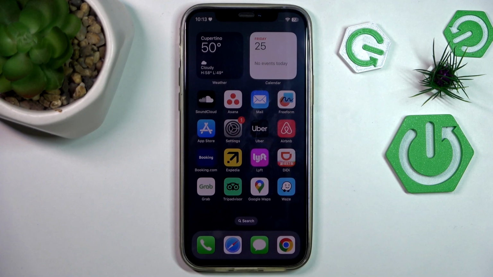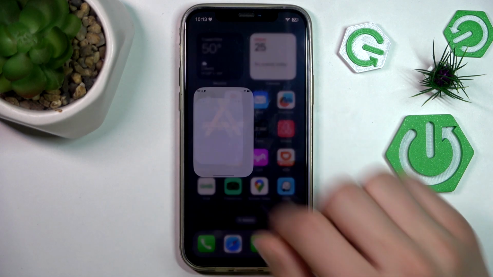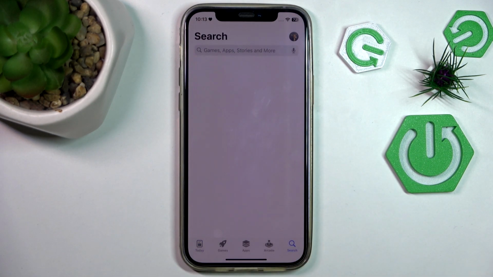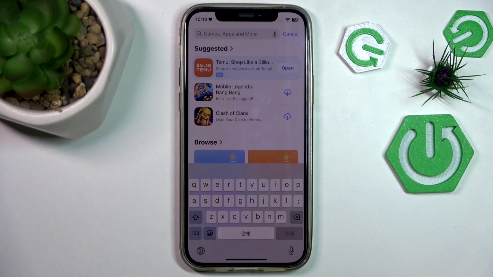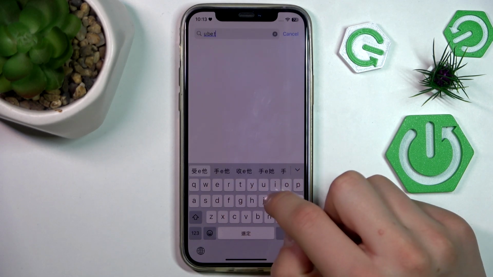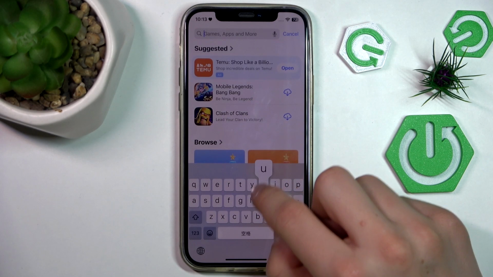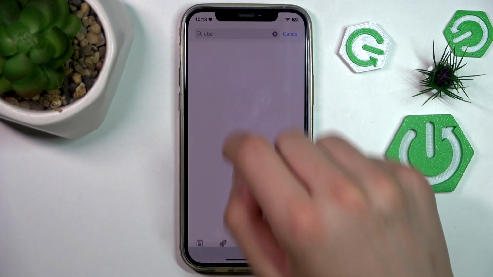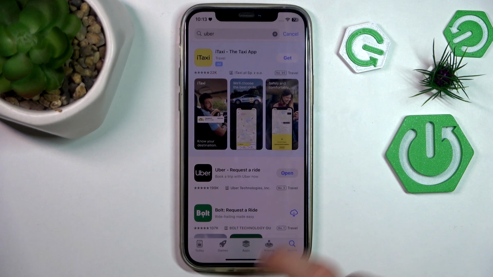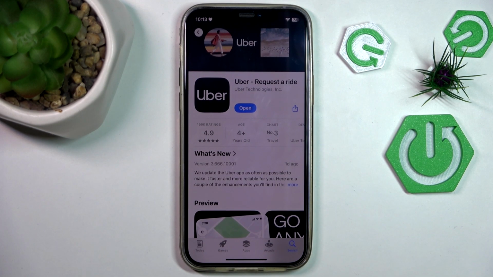So first what you want to do is go up to the App Store, go right here, find your Uber app. Here I got it. We get an Uber, and we need to check first if there is an update available.